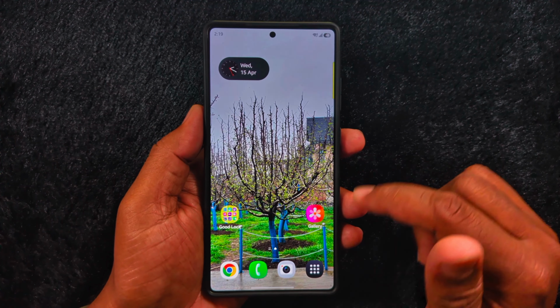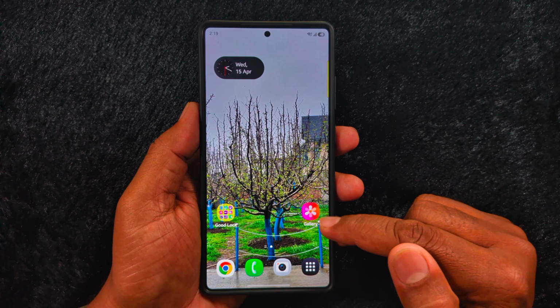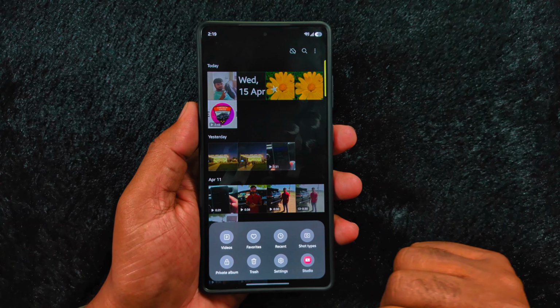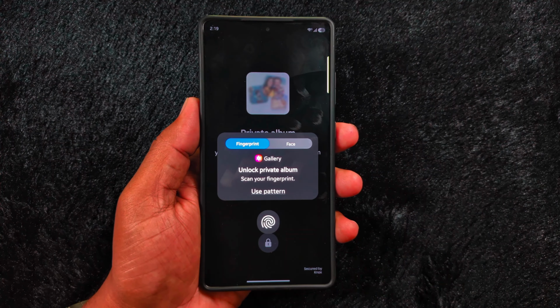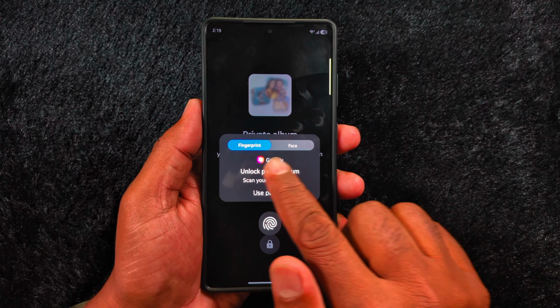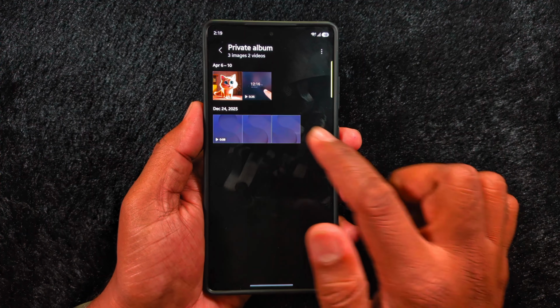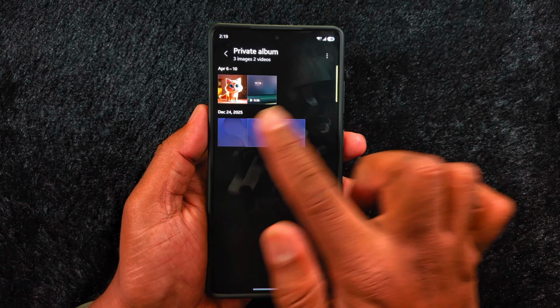How to access a Private Album on a Samsung phone. Open the Gallery app. Tap the menu, three lines in the bottom right corner. Select Private Album. You'll be asked to unlock it using your fingerprint, PIN, or face unlock. Once you unlock it, you'll see all the photos and videos you've hidden on your device.